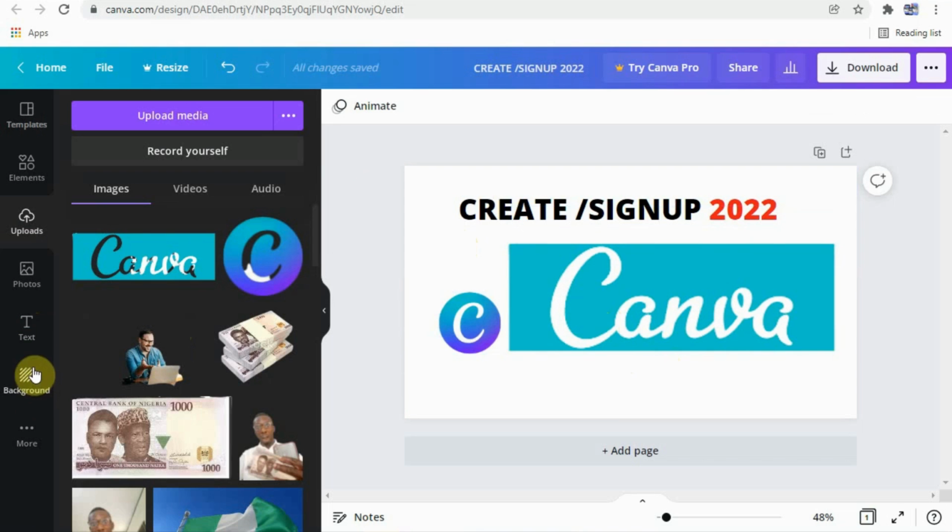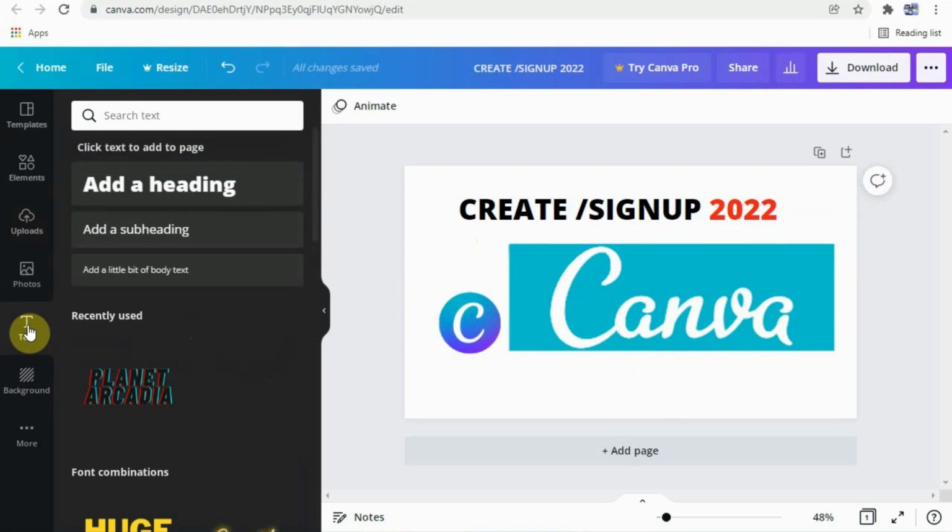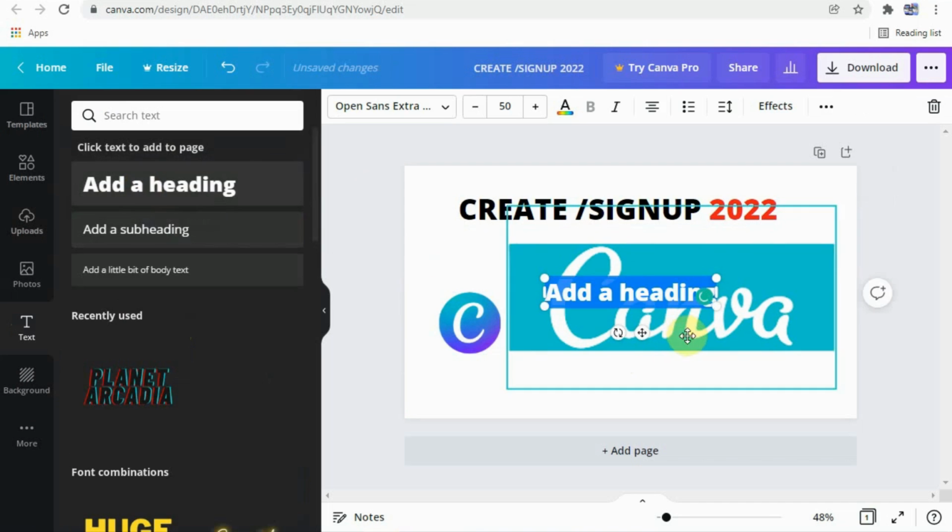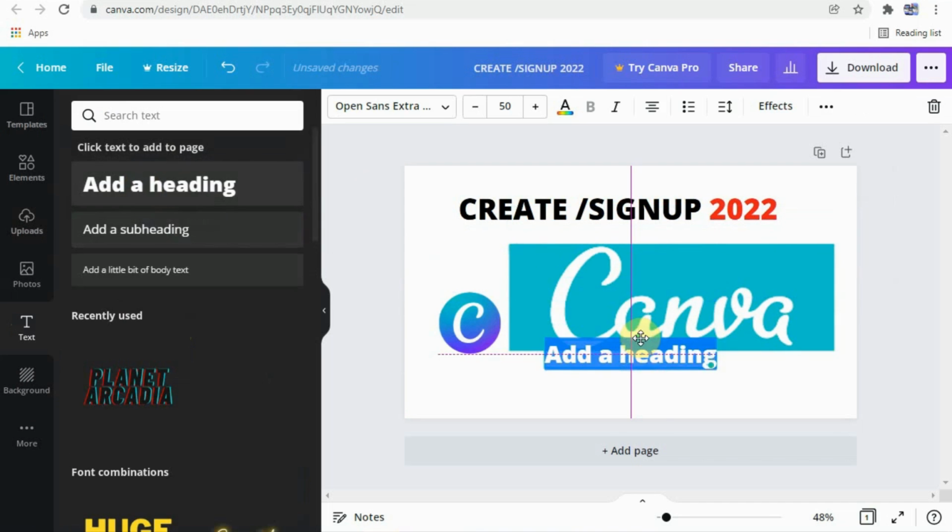Now I come to here that says insert text. I click on it. By the time I click on it, I can just click on headings. Then I come to this place and drag this thing, and I can click backspace and just write account, as you can see now.